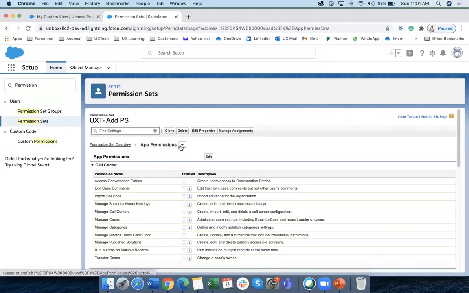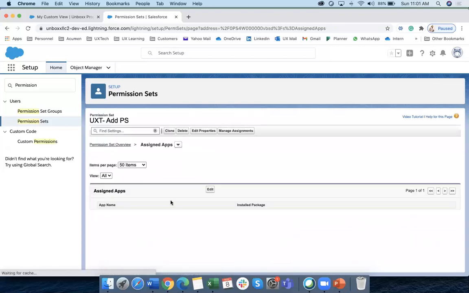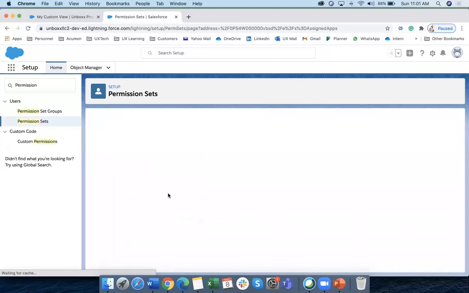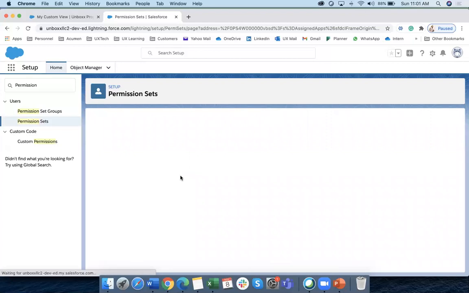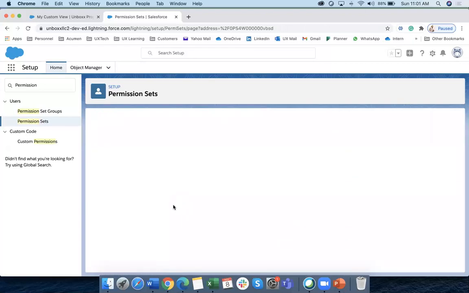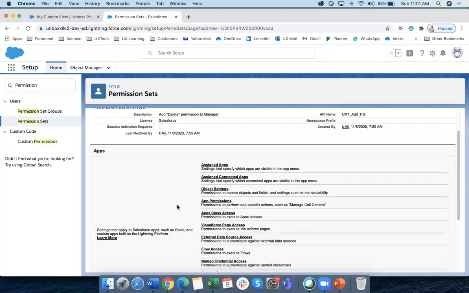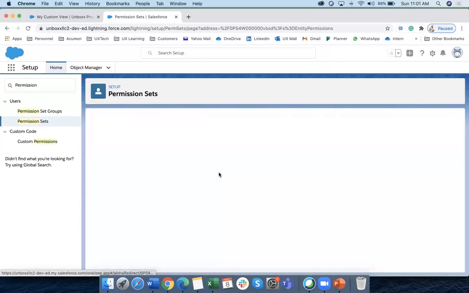Okay, sorry. Here we are not giving access to the apps. What we need to give, so I'll go back to my permission set, is access to object settings.